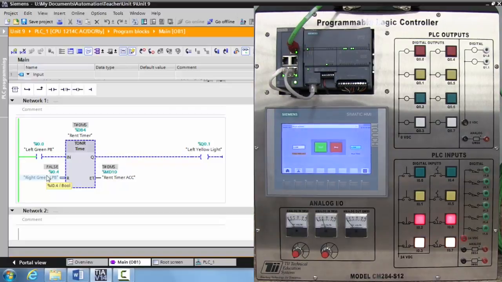So this is how you set up a retentive timer in the Siemens TIA Portal V14, and we're demonstrating this on the Tii Technical Education Systems Siemens PLC and HMI trainer.